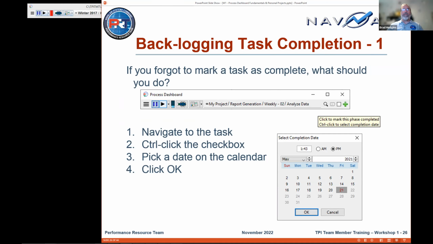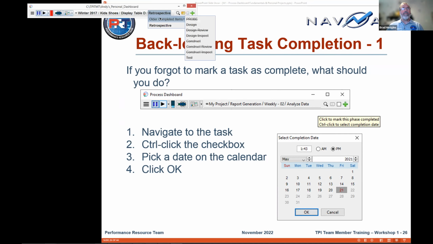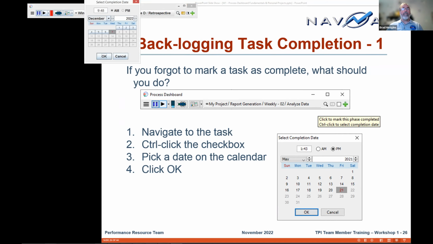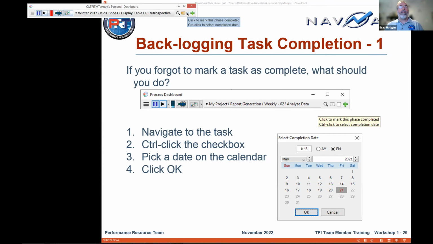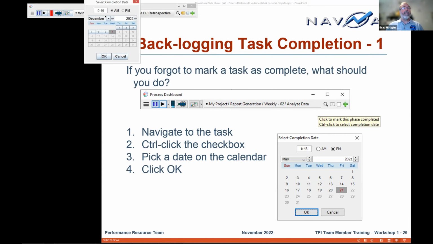The easy way to do that is a capability that David Tuma added, where you control click on this box and a calendar pops up, and then you would just pick a date. So in this case, say that retrospective was done in the past, all other pieces are done. I can control click on this, and let me put the cursor over there. You see a pop-up here that says, click this mark to phase complete, control click to select a completion date. So I control click, the calendar pops up, and I can then put in the date. And again, we care about the right week. That's the important part.